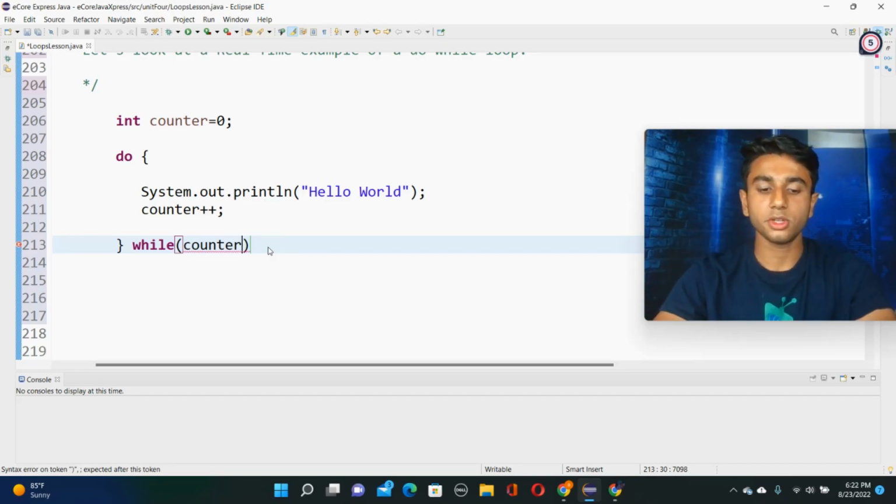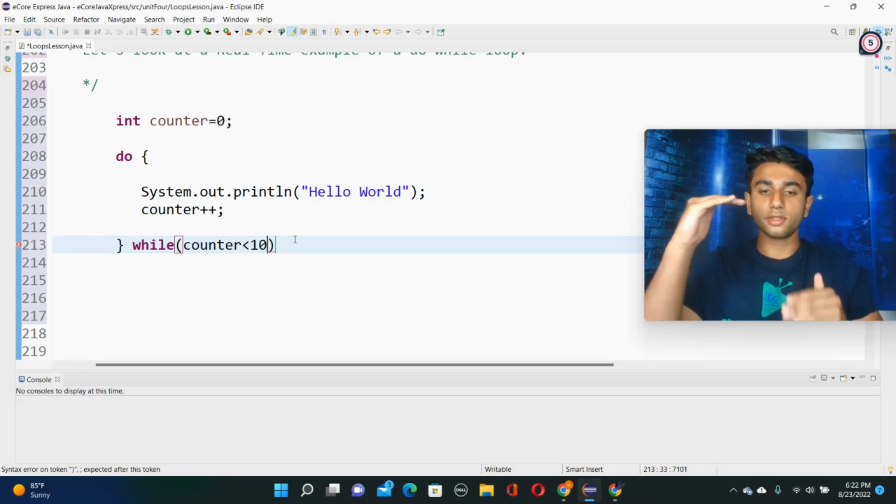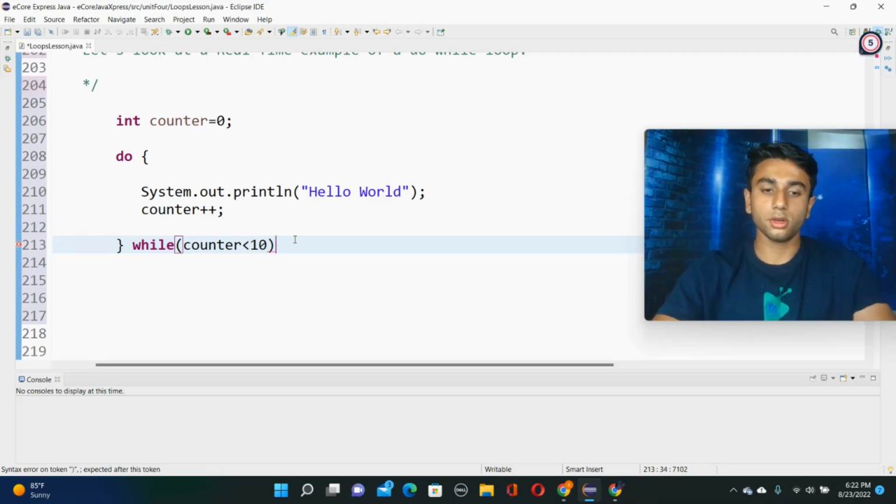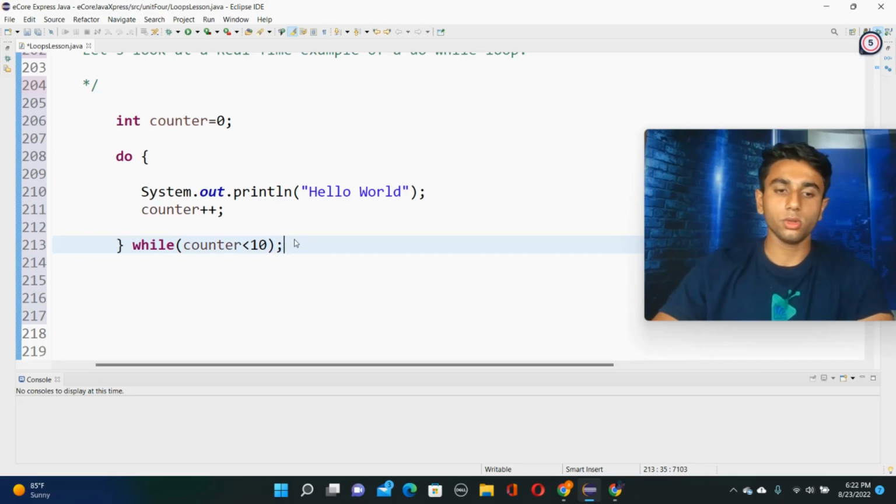And we're going to set those repetitions less than 10. So once it hits 10, the do while loop will stop running. And we're supposed to see a total of 10 statements printed out to our console window. And we have to end this statement with a semicolon. So let's see if that works. Let's print this out to our console. Let's hit the play button and see.